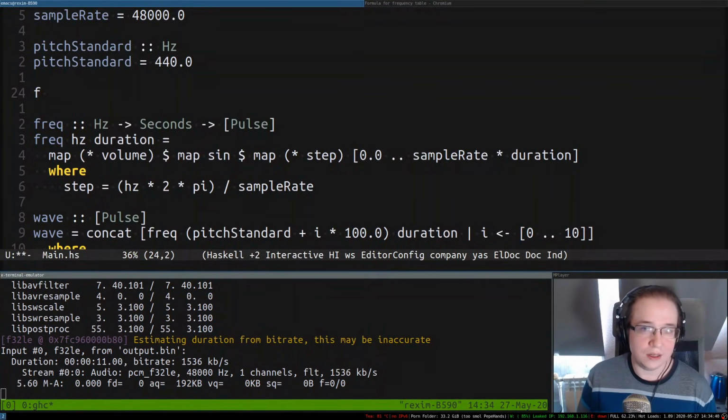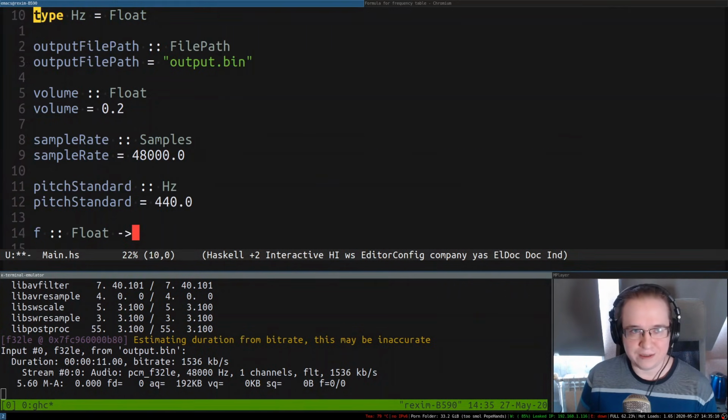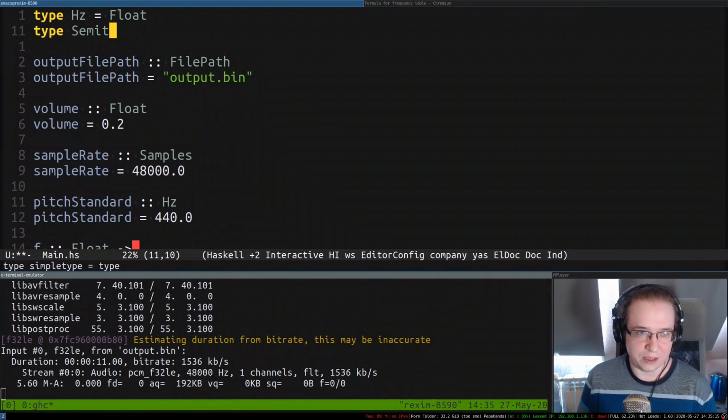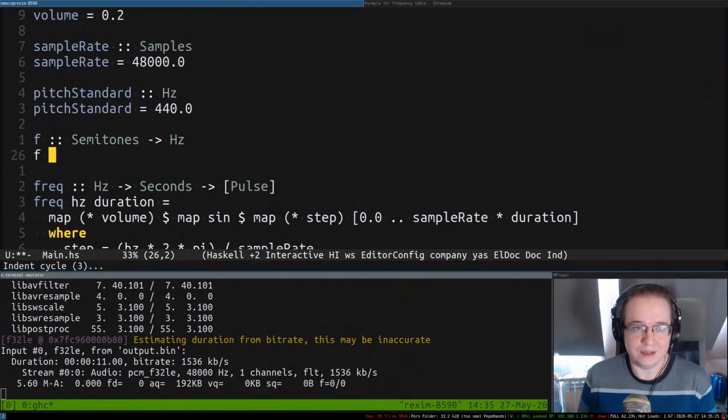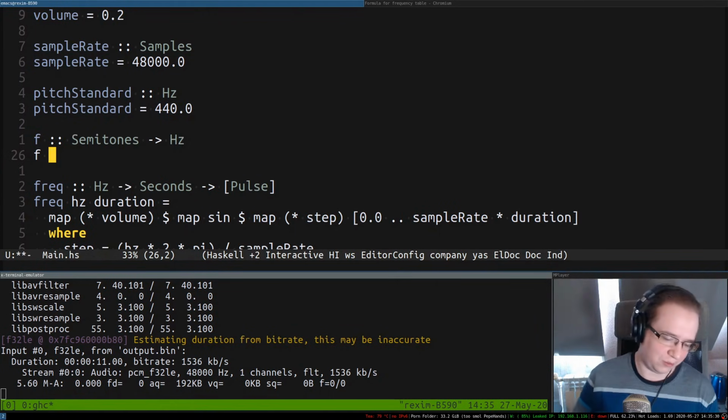I'm going to define a function that accepts the amount of semitones, which can be negative, by the way. I'm going to use float, so I don't have to convert between integers and floats, because in Haskell it's kind of annoying since it's very strongly typed. You know what, since I'm talking about semitones, maybe it makes sense to introduce a type alias Semitones, which is going to be Float. So the function takes the amount of semitones and returns Hertz. It's super convenient to have these kinds of aliases, because you can clearly see the intent of the function.